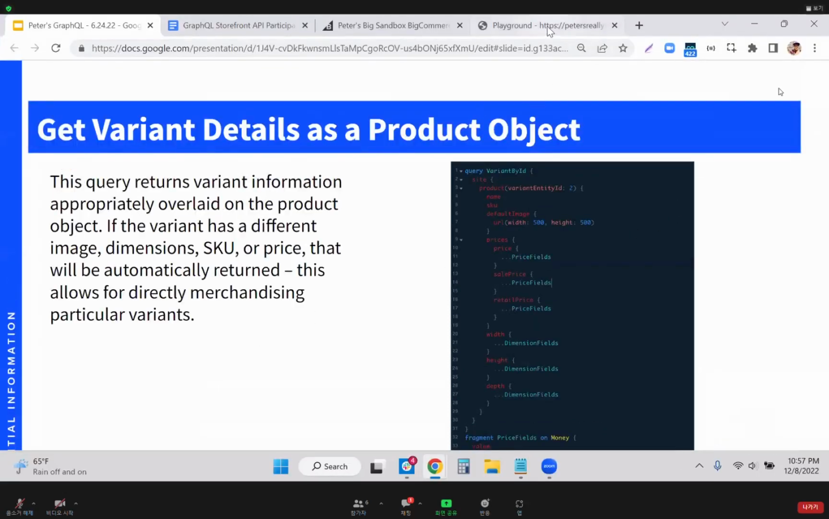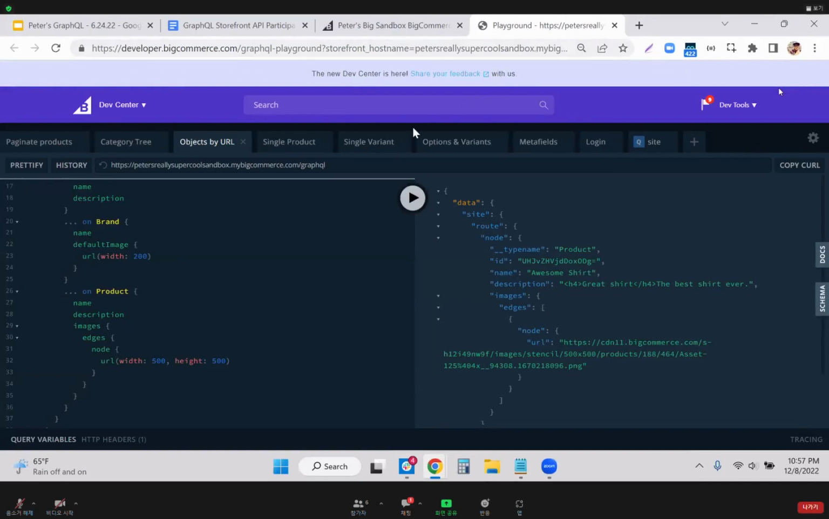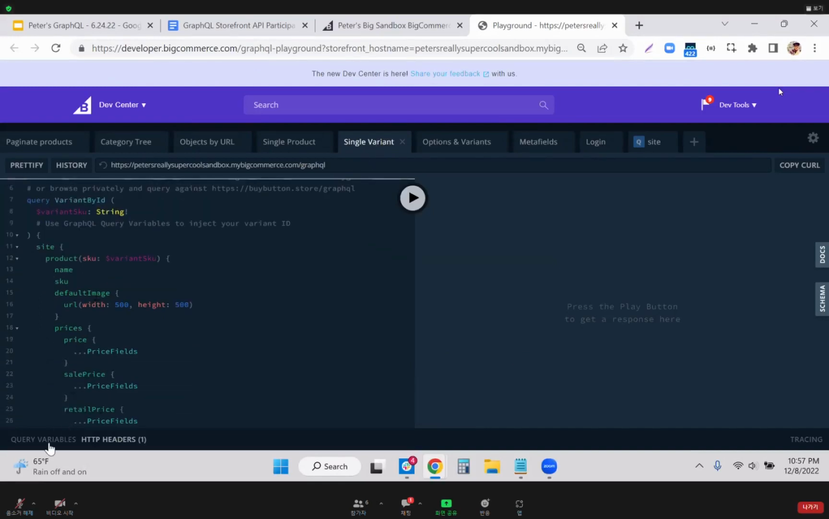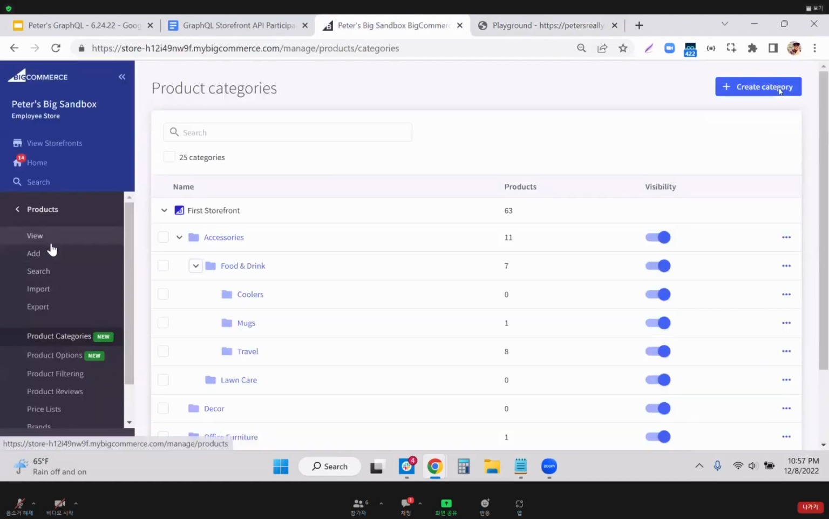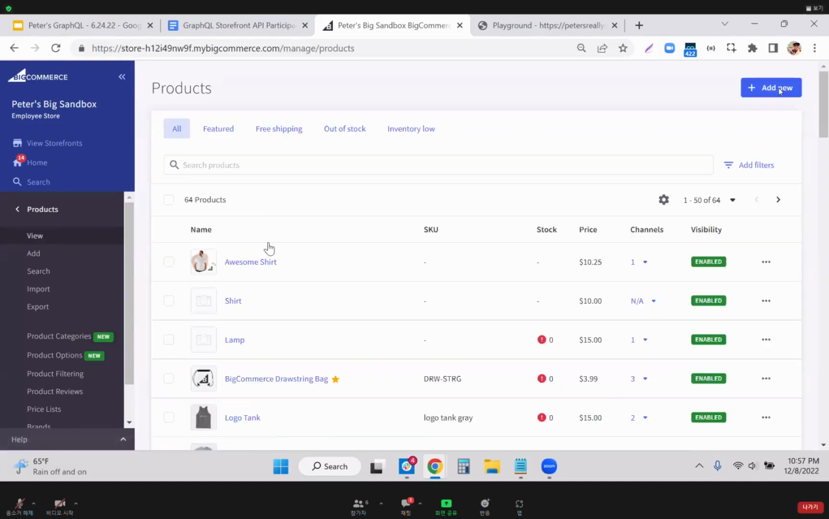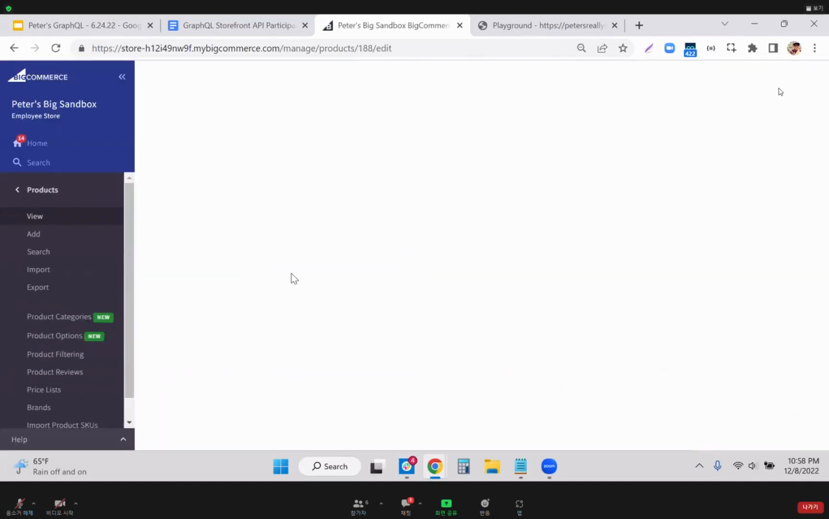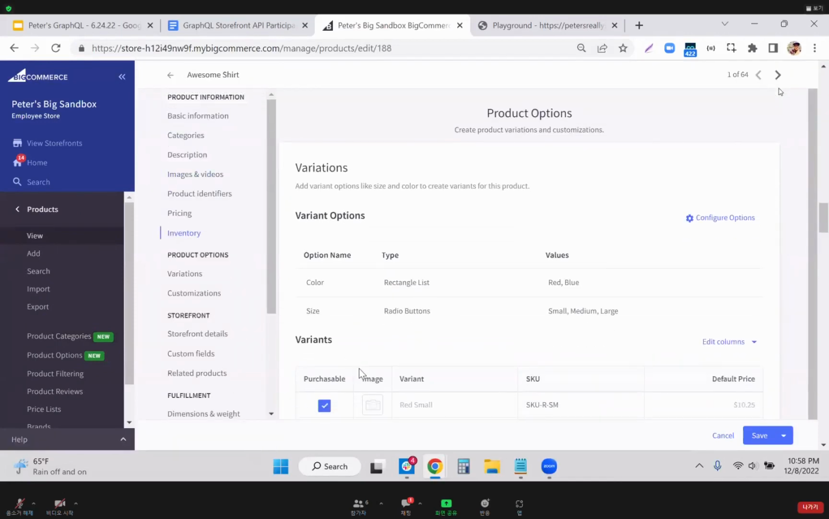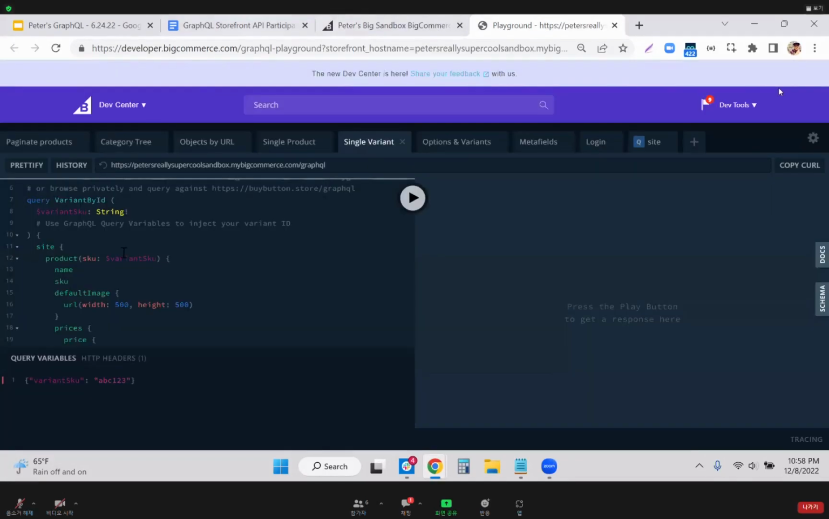I think we have an example of this in the playground as well. Let's see, I think it's this one, single variant, where my SKU equals something. I don't remember any of my variant SKUs here. Let me take a look at my awesome shirt real quick. I'll show you what this looks like. Variations. All right, here's a SKU. SKU RSM. Let's put that in.